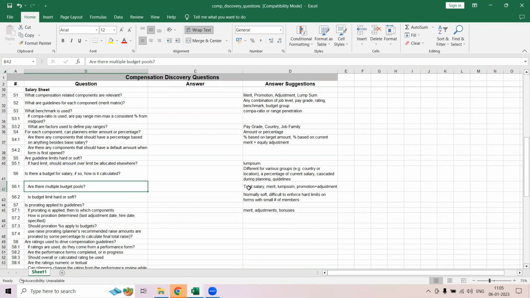So you can include everything into one pool, and then you can distribute the amount. But if you want to keep a separate pool for merit, salary, lump sum, promotion, adjustment, you can do that too. Alright, is the budget a hard limit or soft limit?